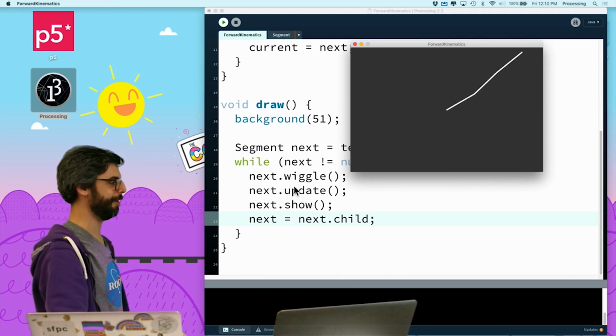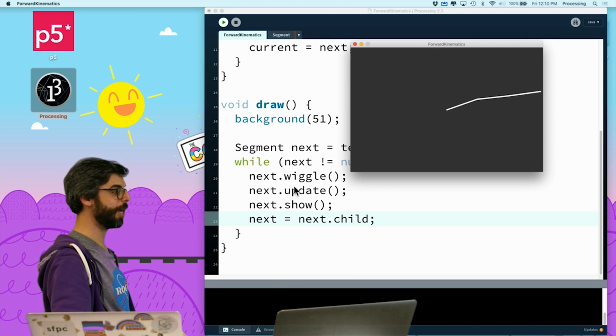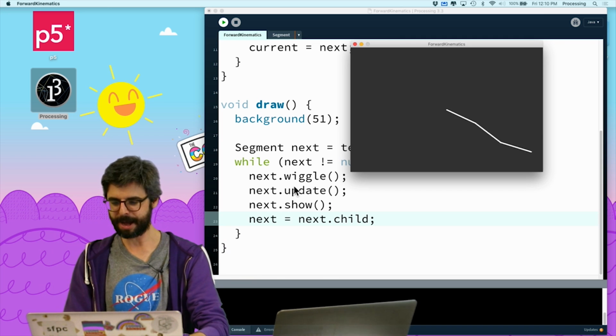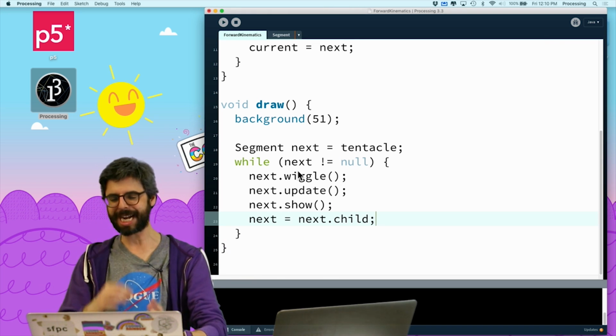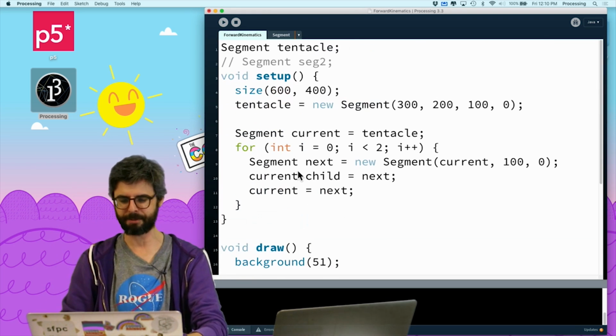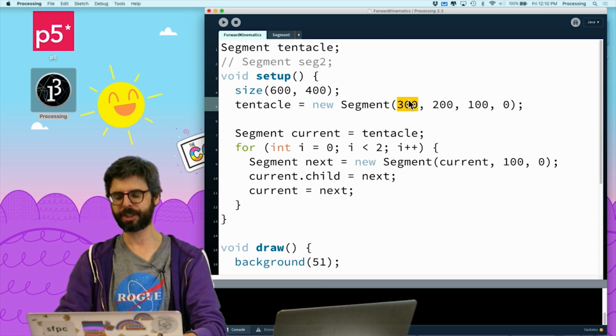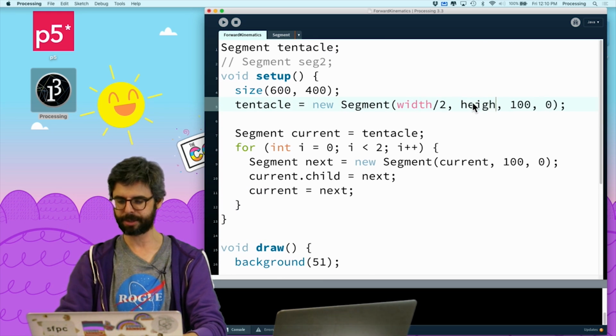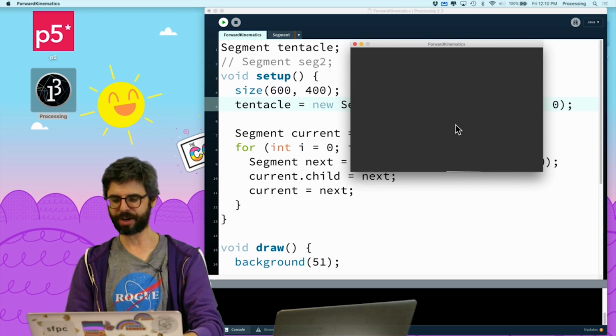Yeah, there's all three of them. Okay, all three of them wiggling with their weird Perlin noise thing. So let's make this a little bit more interesting. Let me think about, I kind of want it to feel more like a tentacle from the bottom. So I'm going to give its initial location width divided by 2 and the height. So at least it's kind of starting from the bottom there.